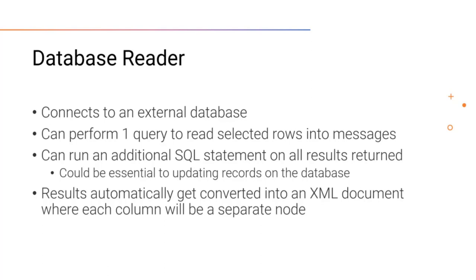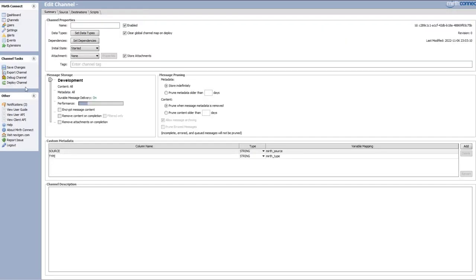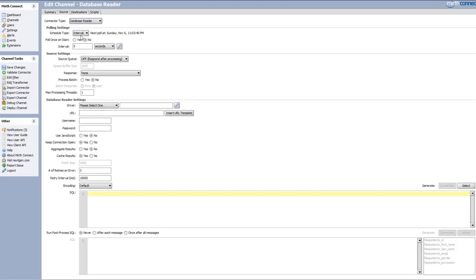So let's go ahead and look at the database reader connector now. First let's go ahead and create a new channel, and we'll label this database reader. Let's go to our source tab, and we'll change the connector type to database reader. Now we've already looked at the polling settings and the source settings, but we have a new database reader settings group now. So let's go through some of those properties.